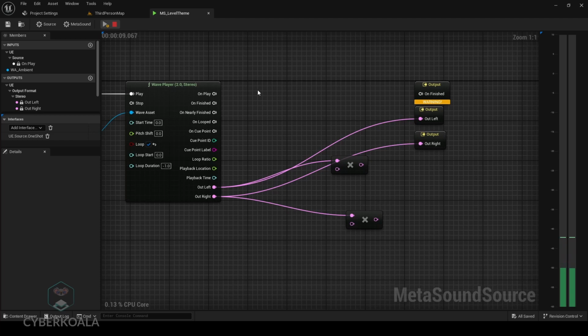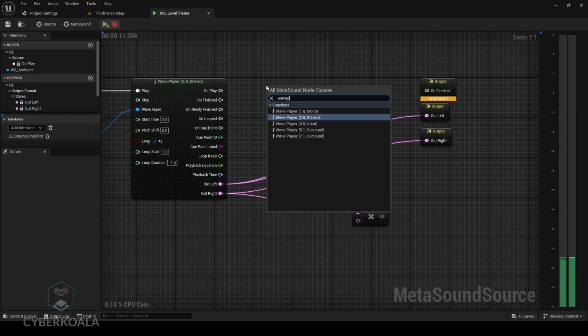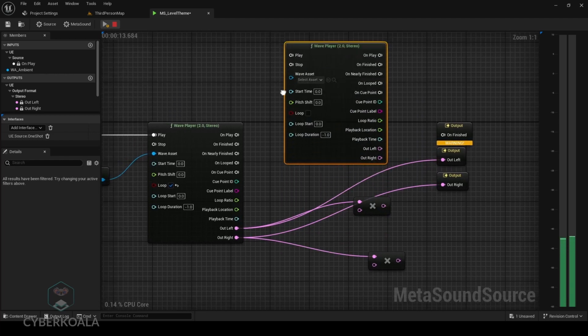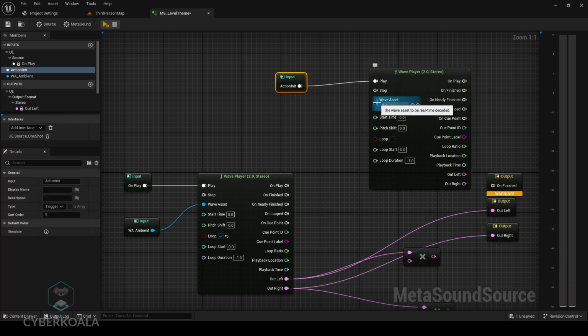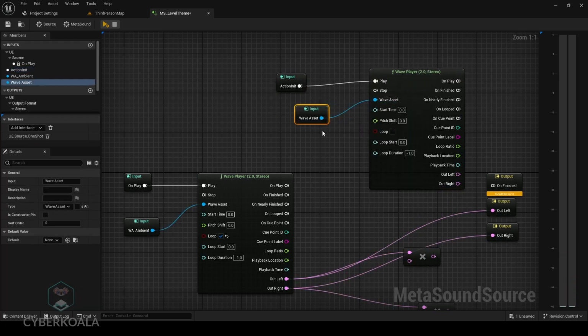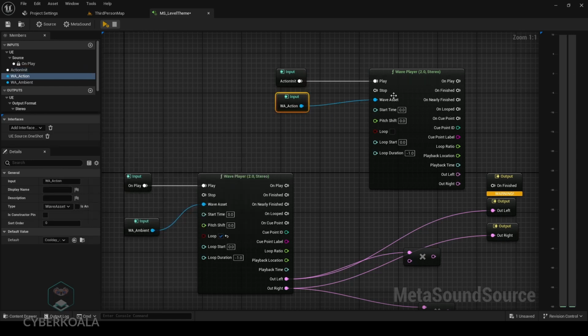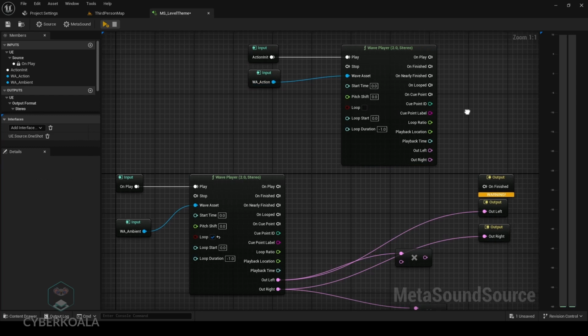Let's add some more layers to this system. Let's create a new wave player, a stereo wave player, and promote the play input to a trigger. For simplicity, let's rename it to action init. This layer will be fired when the action is starting, so let's promote the wave asset to a variable and call it WA_action. Make sure you have selected a default value.